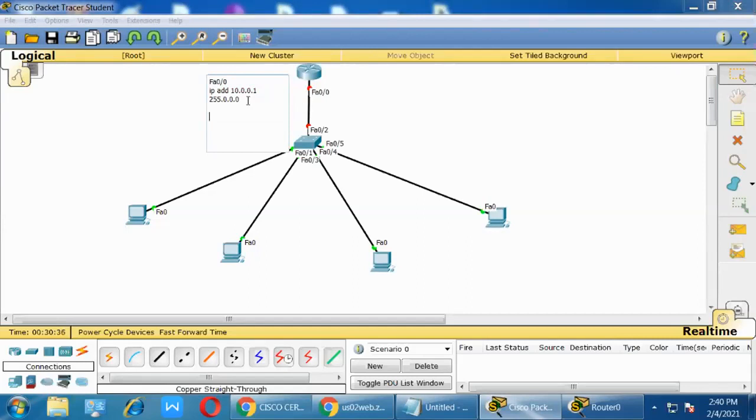For that purpose, inside the interface, you need to use one command, no shutdown, no shut. This command, shortcut no shut. So you have to use this command to wake up the port. Okay, clear? That's the thing we need to configure.